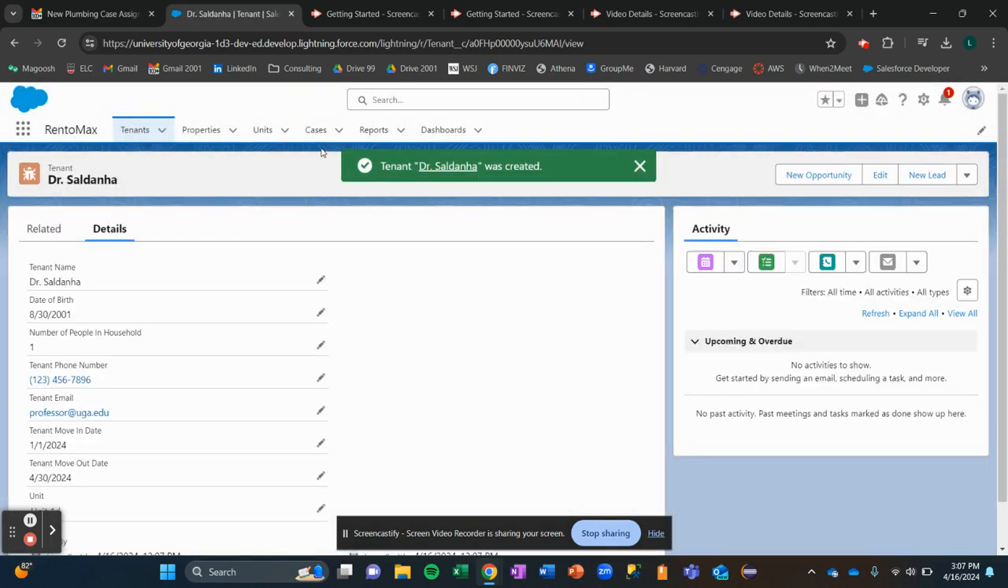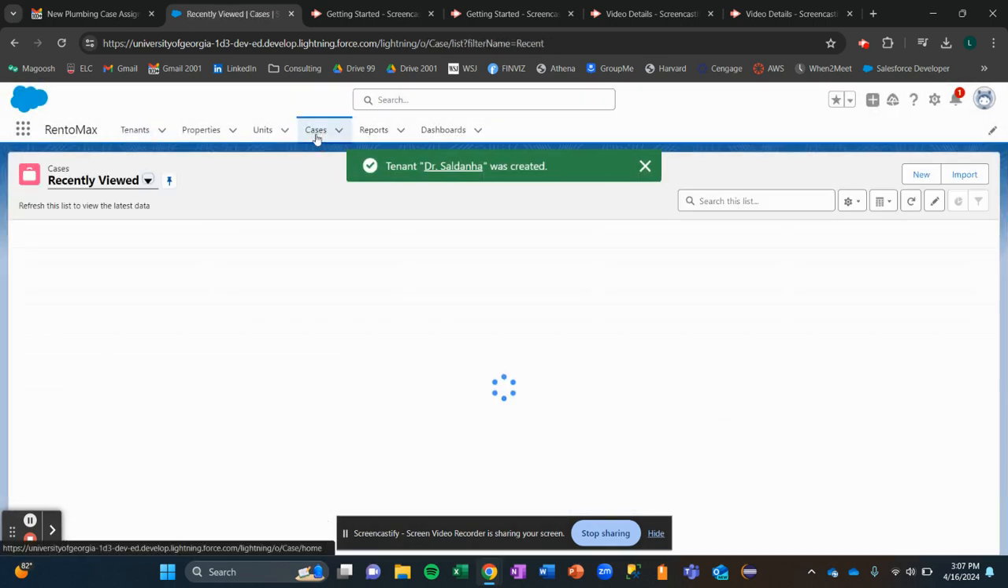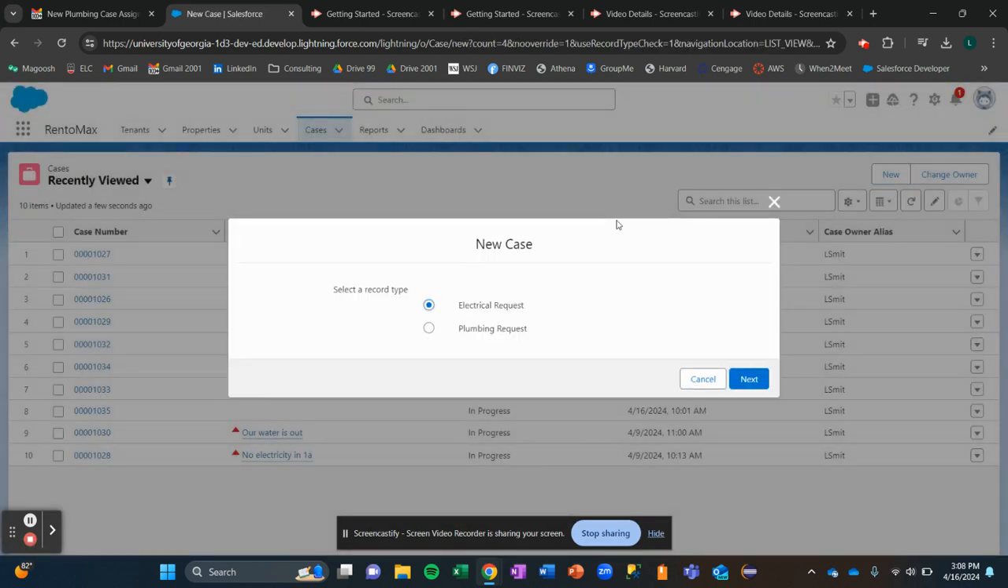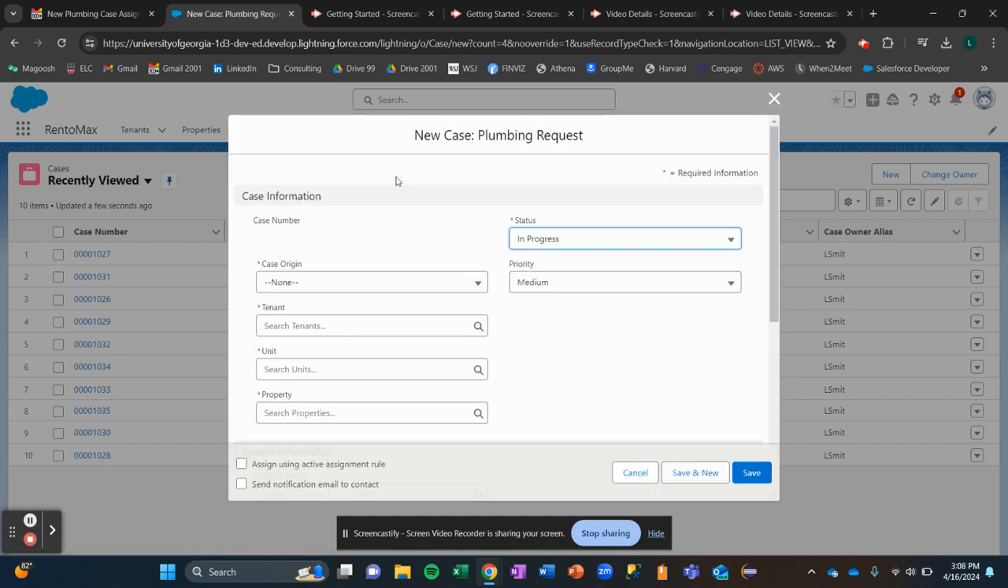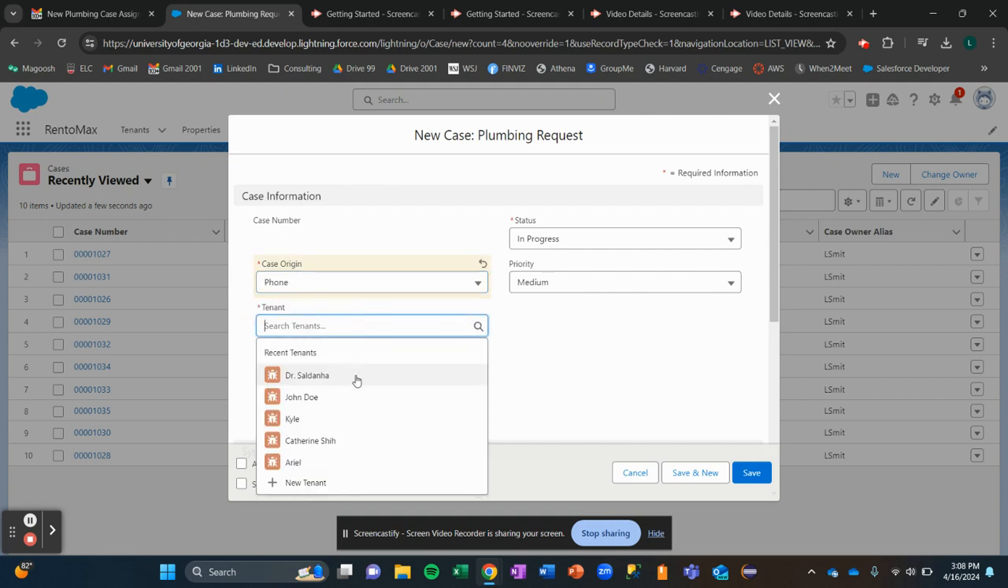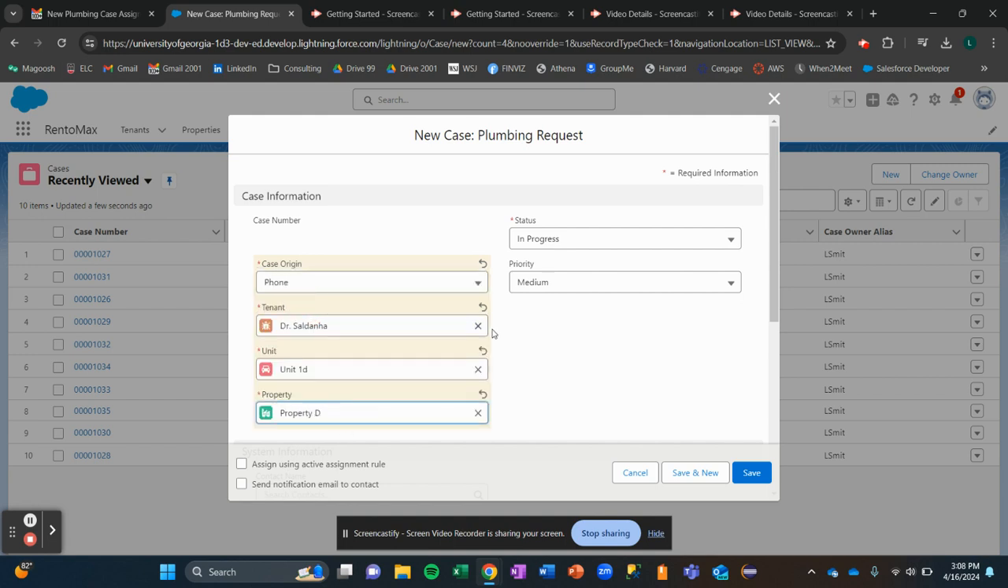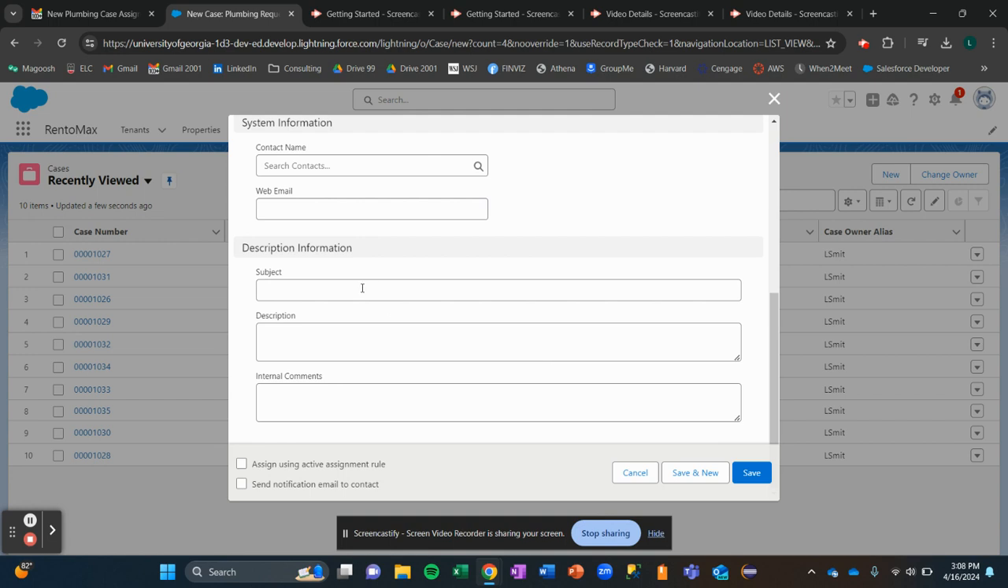So next we're going to create a maintenance request using this cases object. So new case. Here you can select either if it's an electrical request or a plumbing request. I'm going to say it's a plumbing request. Case origin is going to be from the phone. The tenant is Dr. Saldana. Unit is 1D. Property is property D. Here you can select status or priority. I'm going to keep those the same.